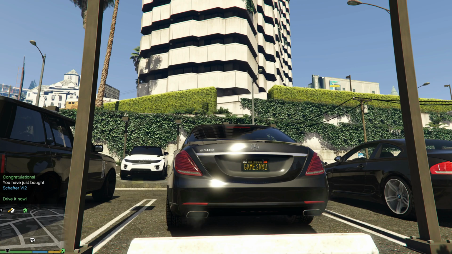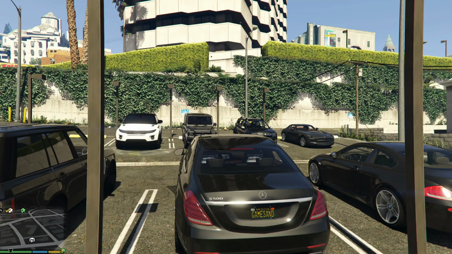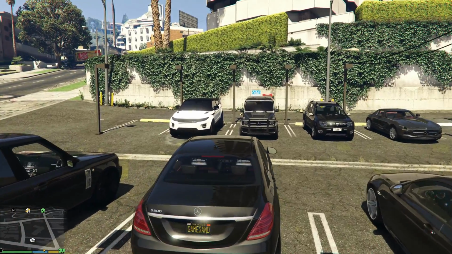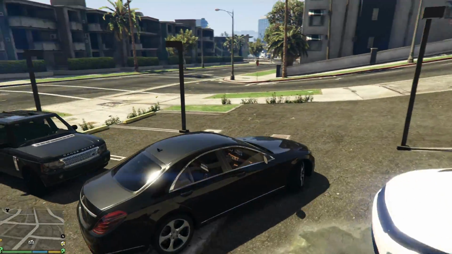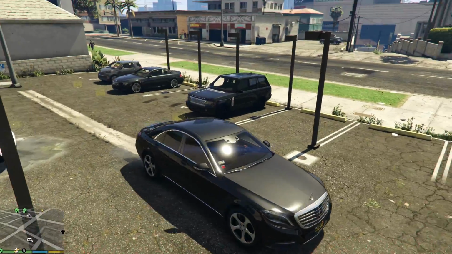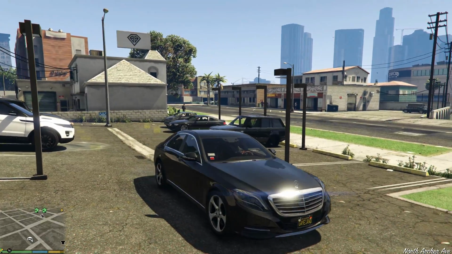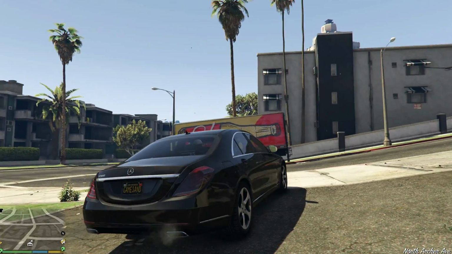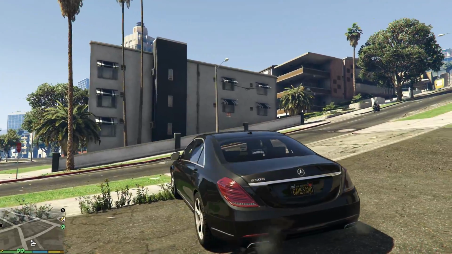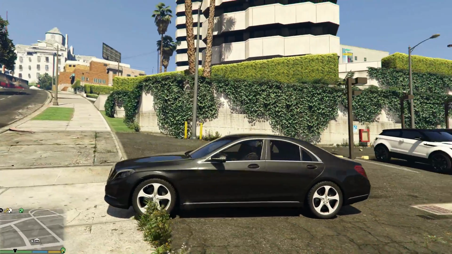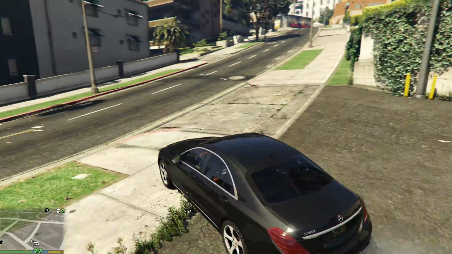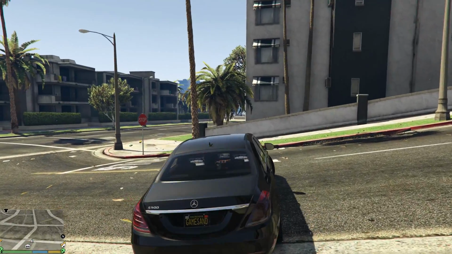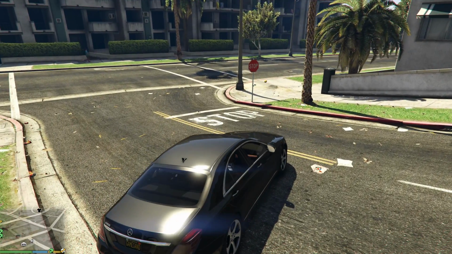But if you see above the mini map, it says congratulations, you just bought whatever car you bought, and it says drive it now. All right, so we now are a proud owner of a Mercedes-Benz. Supposed to be a Schafter V12, but like I said, I went ahead and just replaced all of the cars with real cars. Looks a little bit better. Now let's travel off to another dealership, shall we?